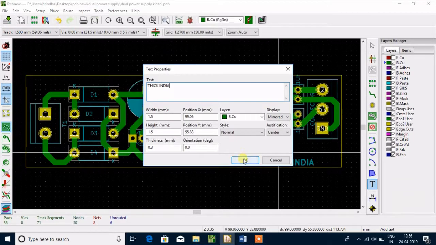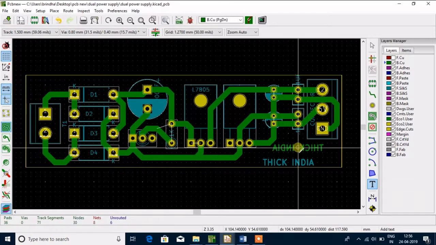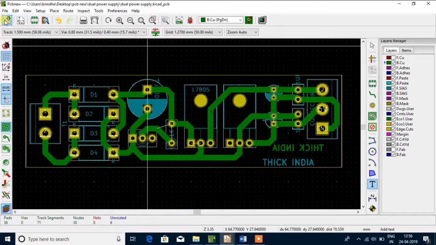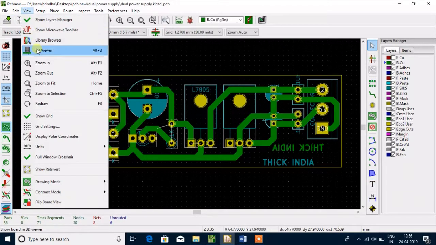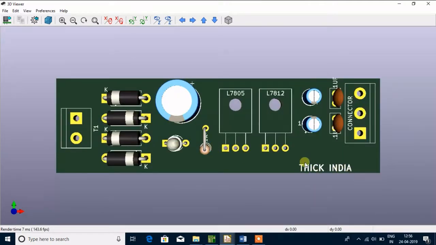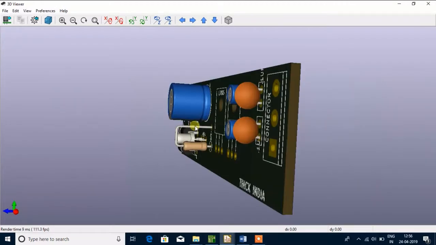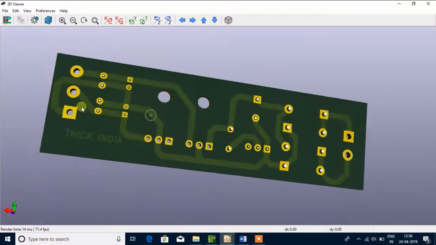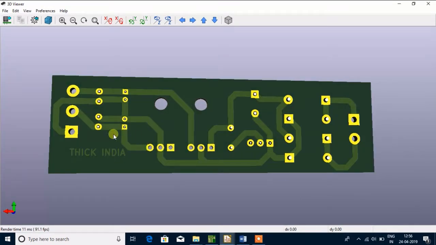You can notice a change. It is in mirror shape. Why is that in mirror shape? Let us check that in the 3D view. Since I've used the layer of F-Silk, this Thick India is in the front shape and it is present on the front side of the PCB. If I turn over the PCB, since I've used the back copper layer, the Thick India is visible or written at the back side.